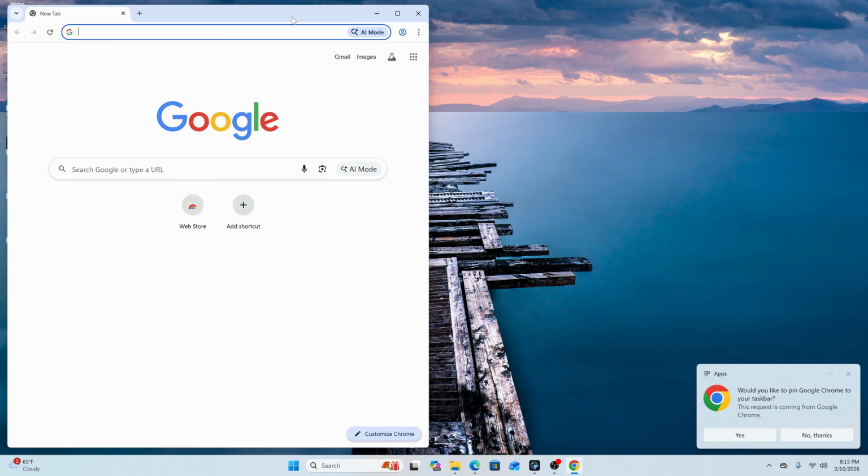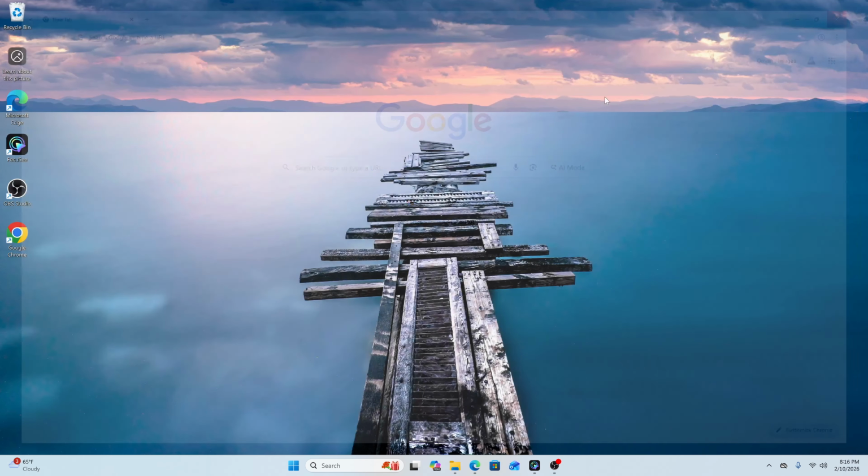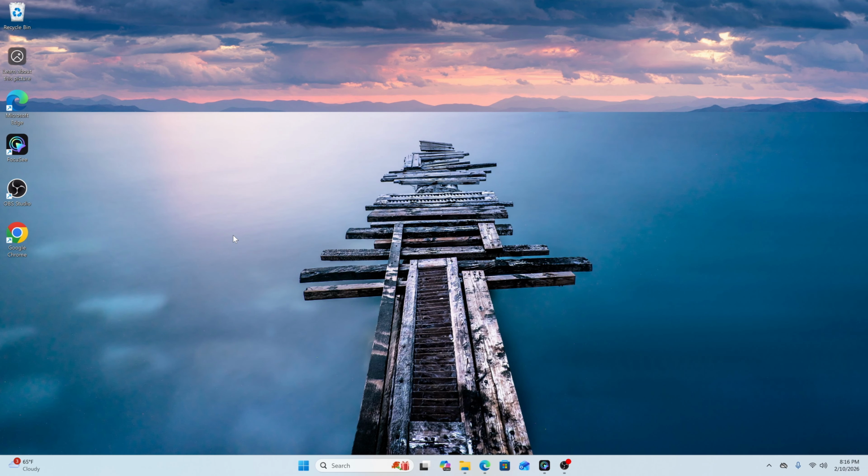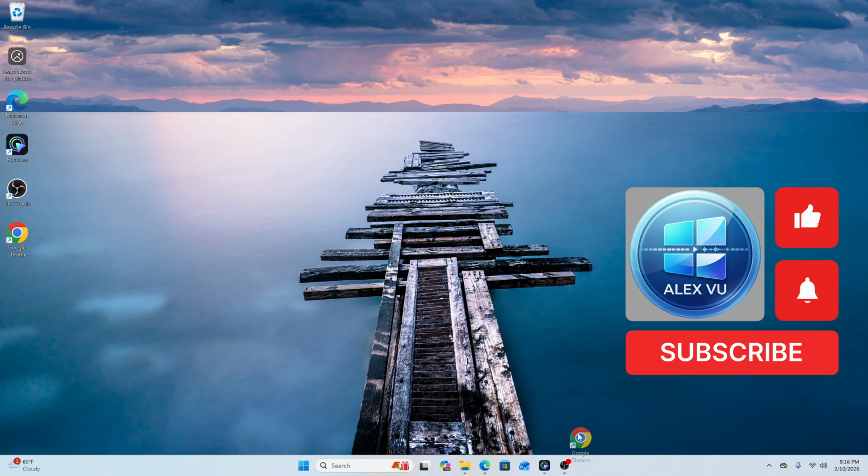And that's it. You're all set to use Google Chrome on Windows 11. One last tip. If you use Chrome a lot, you can drag the Chrome icon down to your taskbar to pin it. This makes accessing it way easier next time.